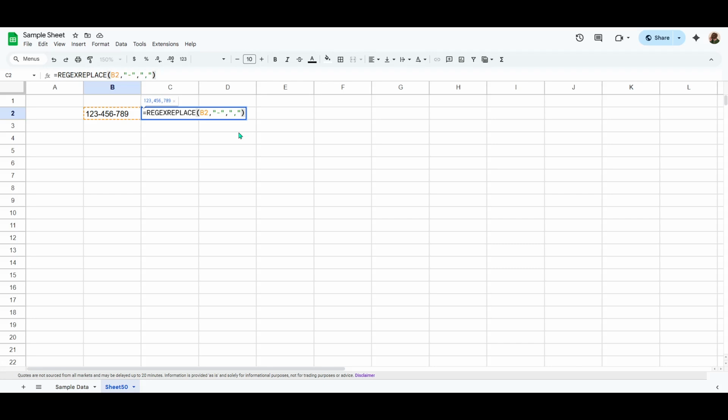Once you've set up these parameters, you're ready for the moment of truth. Hit the Enter key and watch the function spring into action. Instantly, you'll see it working its magic as the dashes in your reference cell are replaced with commas, just as we specified. And that's all there is to it.